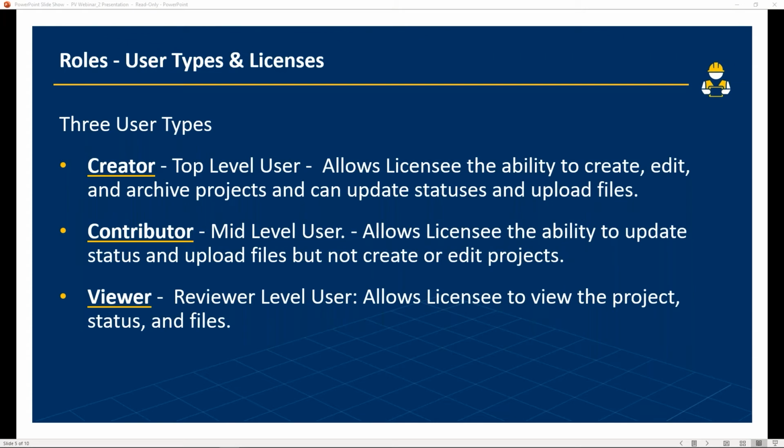Within PowerView, there are three basic license types. There are the creator, the contributor, and the viewer. Each user type has certain privileges as defined by their user type or role, as we will discuss. A creator is the top-level user and super administrator. They can create, edit, and archive projects and can update statuses and upload files. They can also administer and assign other user licenses and permissions.